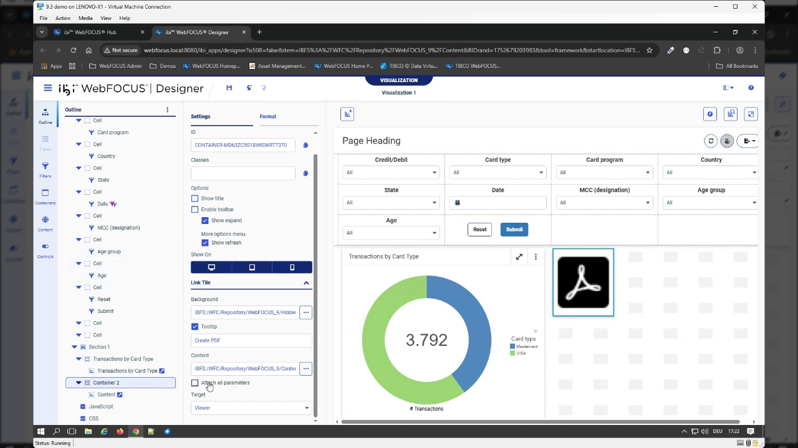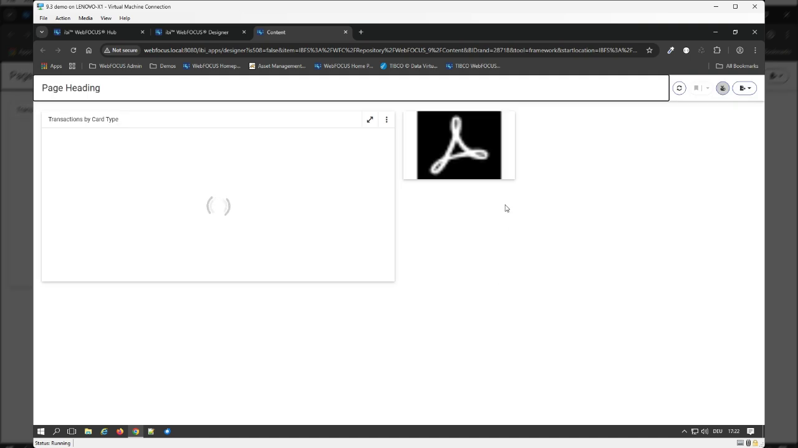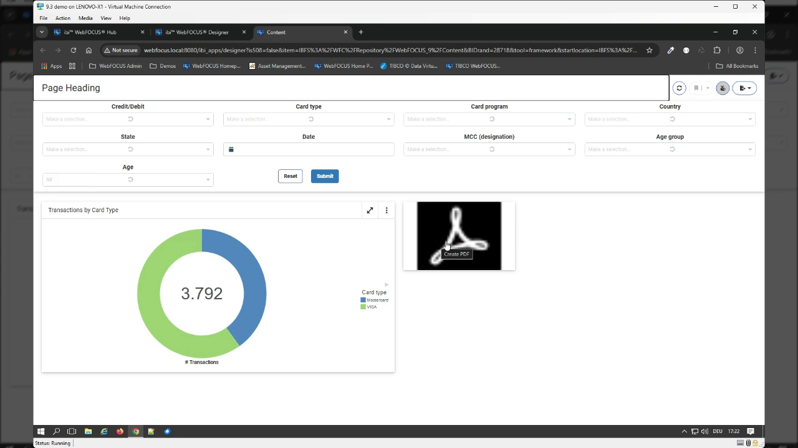Now I can tell it to attach parameters as well, which means I'm going to send the parameters to that link tile. I can select if I want to have a viewer, which is going to be a pop-up window, or I can go to new window. So I'm going to go for new window, and that's all I needed. So run it. Of course, you could improve the sizing of those elements here a little bit because it looks quite, a little bit messy. So you could do whatever you want to in the background here.